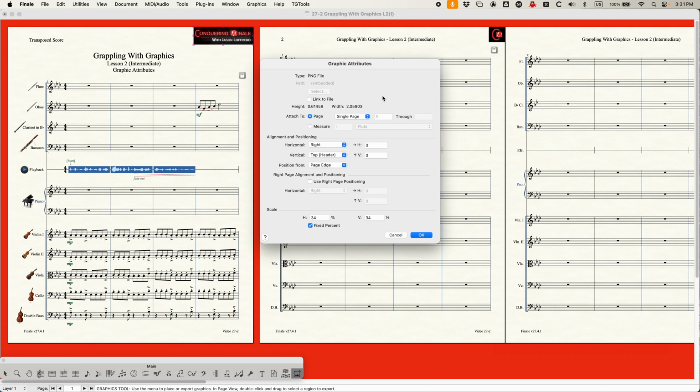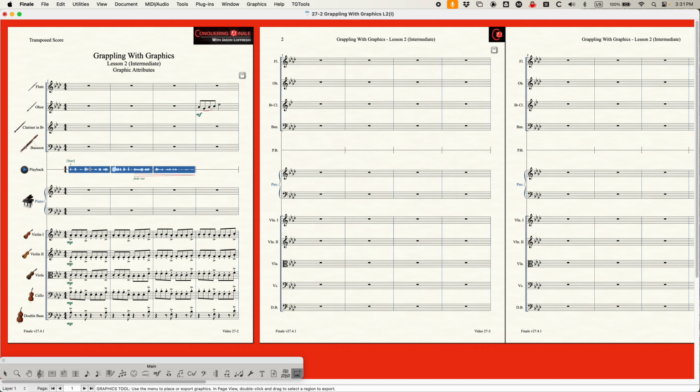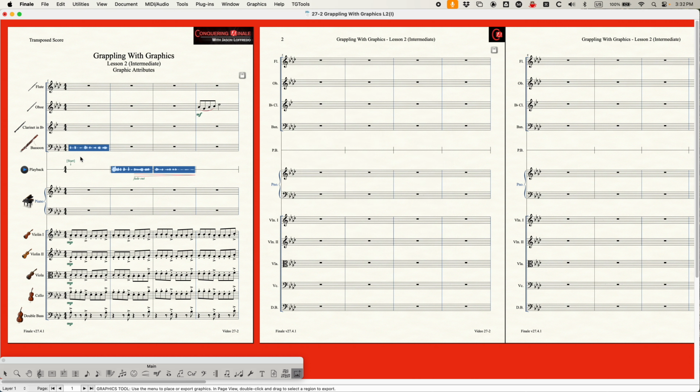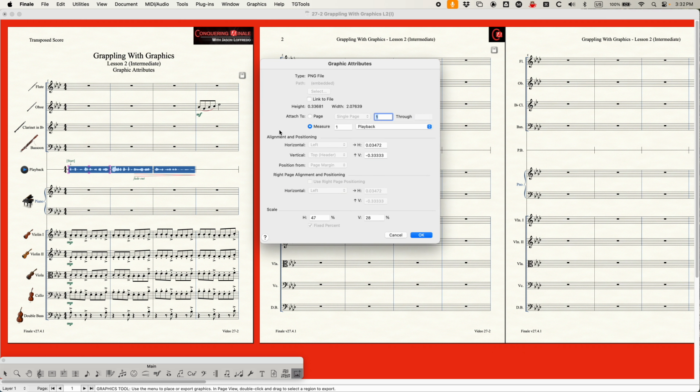Very similar to the text tool and how you attach to pages. With the measure attached graphics, you do have the option to attach it to a specific measure and a specific staff. So if I were to just change this to bassoon, you'll see that it would actually jump up to the bassoon staff there. And then finally, let's talk about the alignment and positioning.